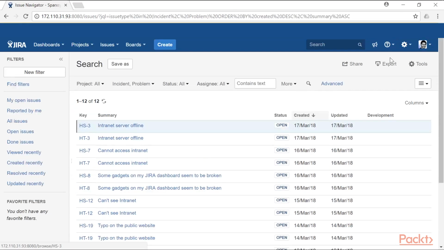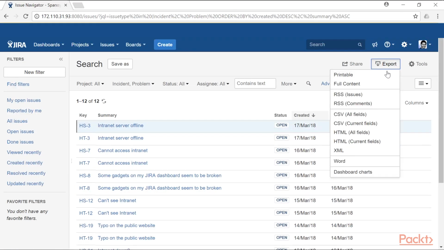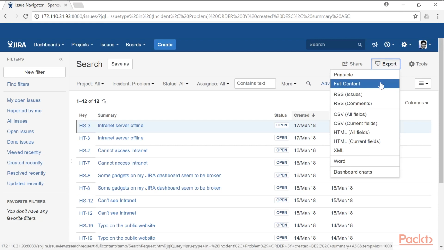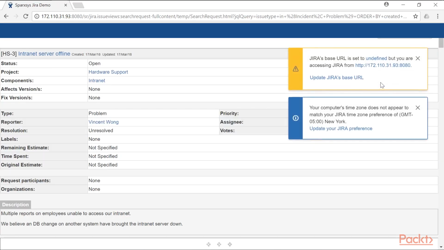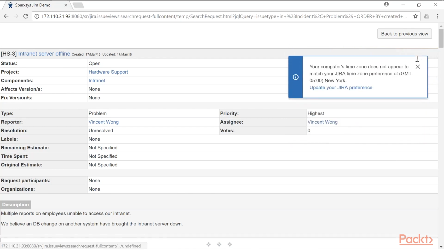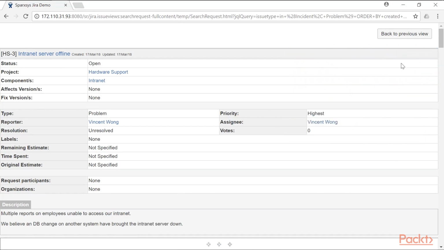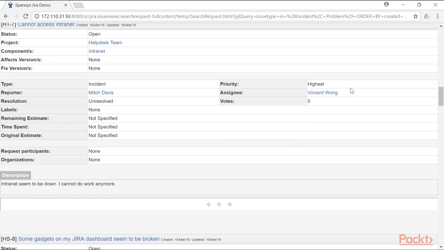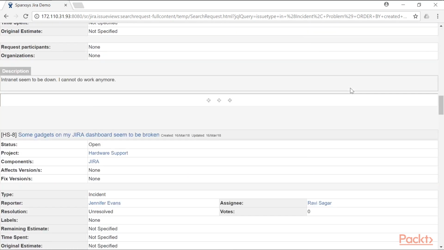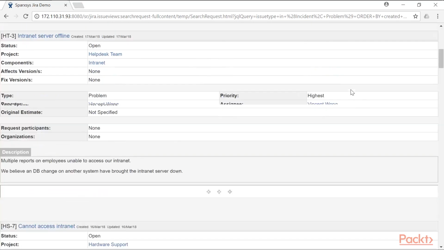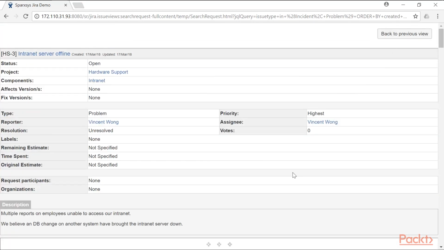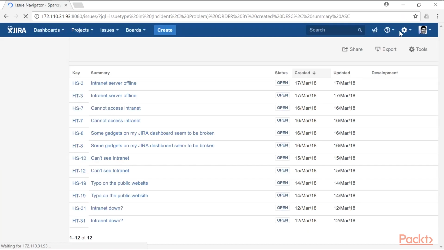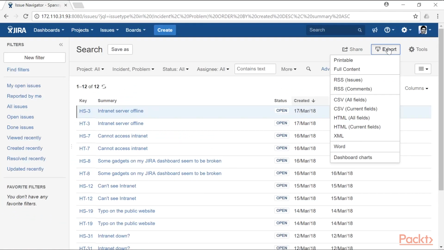If you go back to the previous view and take a look at something called the full content under the export, you will be able to take a look at the details of each and every issue that you have in your search, and you will be able to take a look at all the fields. So you have one issue and the next one, and you can actually view all the issues that appeared in the search. So in our search, I think there were 12 issues. So we were able to export them in this detailed view where you can actually take a look at all the content of your tickets.